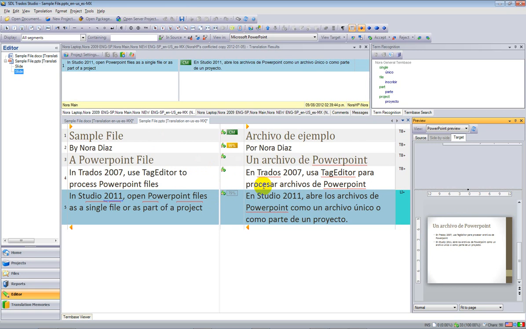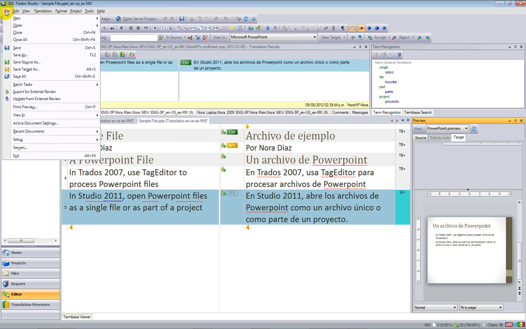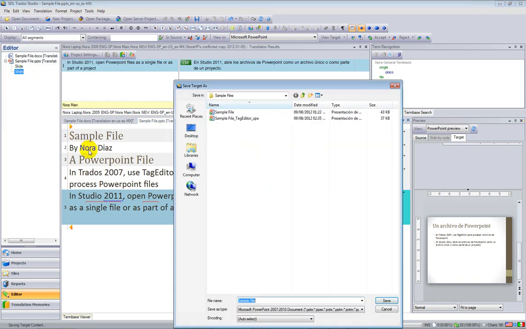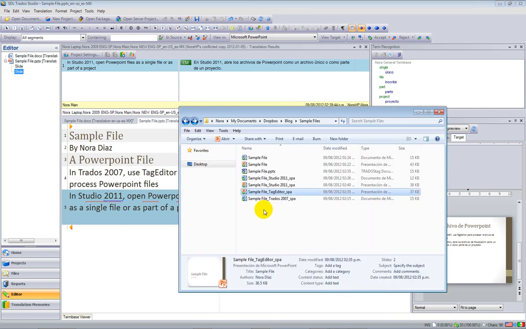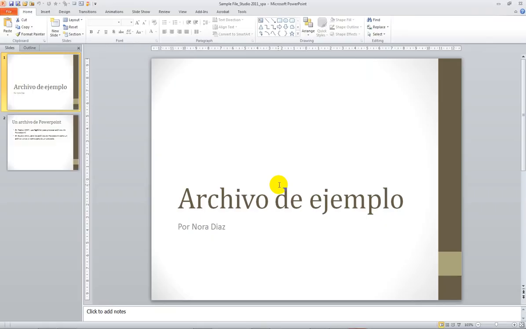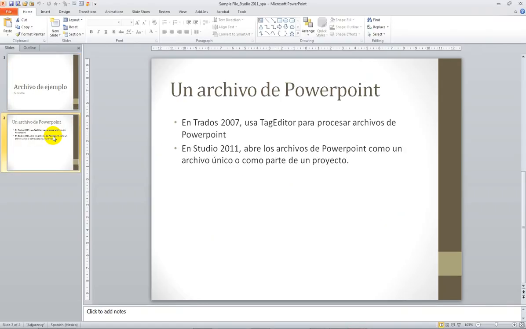As was the case before with the Word file, I still need to produce my target file, because this is an intermediary file. I need to produce my target, so I go to File, then Save Target As, and this time I'm going to call it Studio 2011, but this is going to be a PowerPoint file. I save that, and I go to my list of files, and this is the file that I just saved with Studio 2011. Double click on that, and this is the translated file.